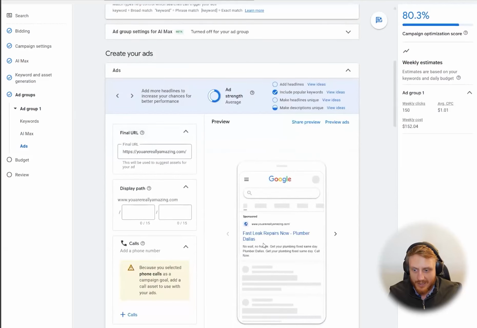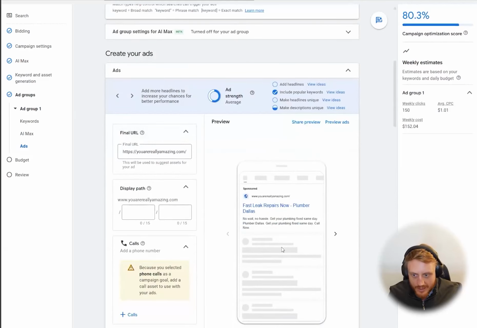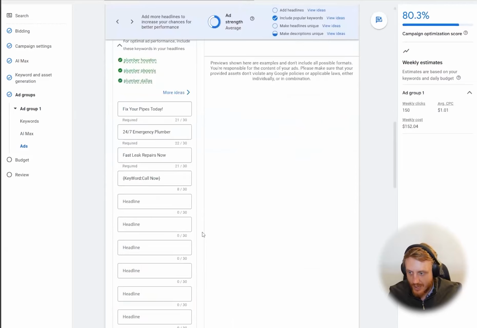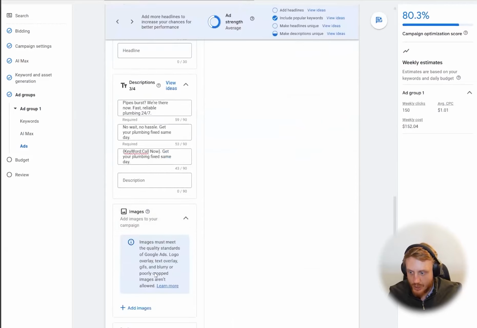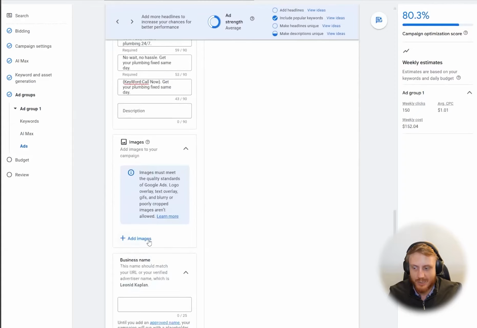And our ad is going to look like this. For the most part, we want to also add an image. You can add an image if you want. It's a great way to increase the relevance of your ads itself.